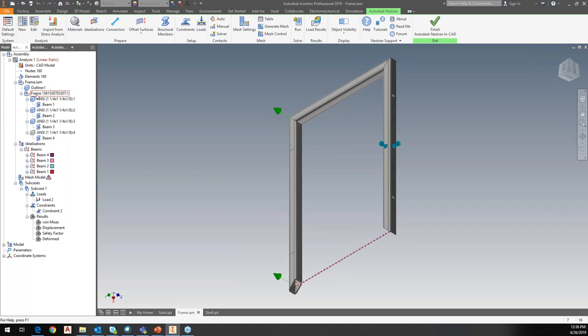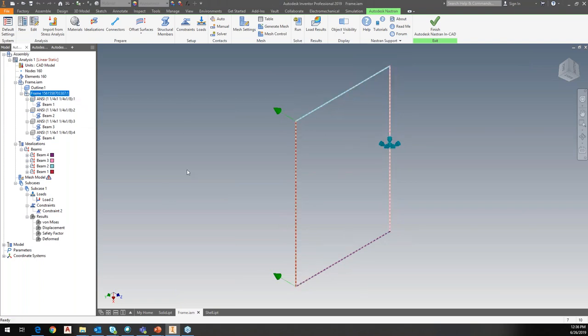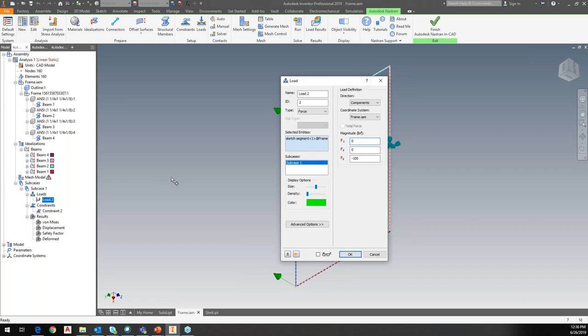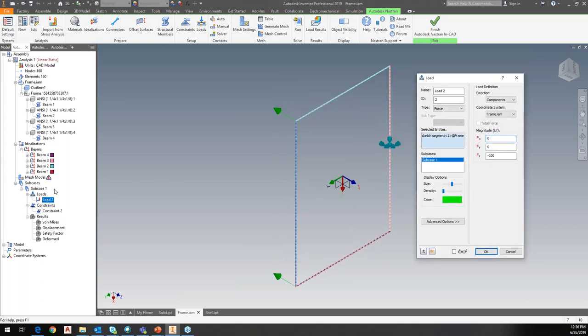Now, I'll go ahead and turn off the visibility of this so that you can see the actual elements here. These are the line elements that it created. I've already put a load and a constraint on this. With the load, all I did was apply a load to this, and that load type is a force. The magnitude of it, I've got negative 100 in the FZ. Basically, you look at this triad here, and if you'll notice, my Z is pointing that direction. I want my force going the other way, so I use a negative number here. Here I can adjust the size and density of the visual representation of my load.